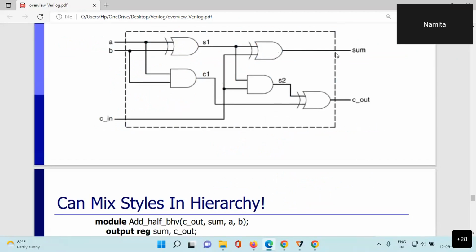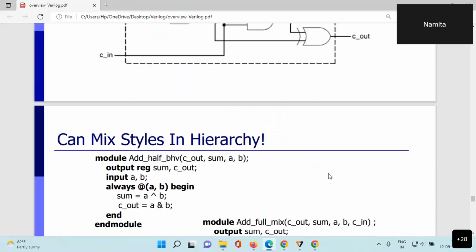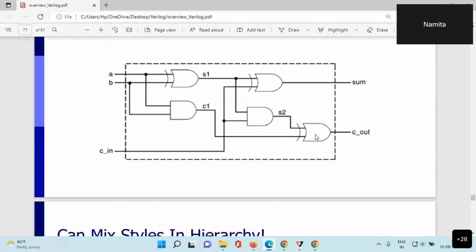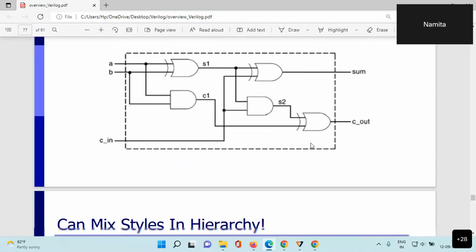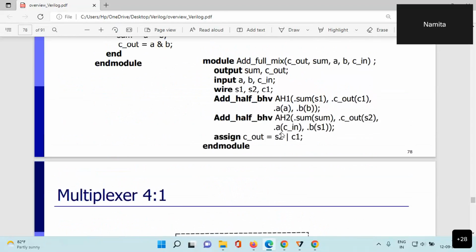Now here sum is mapped to sum, Cout is mapped to S2, A is mapped to Cin, and B is mapped to S1. Then we have Cout. As I said, it is an OR gate, so it is H2 or C1. We can even call a primitive here, that is or (Cout, H2, C1).